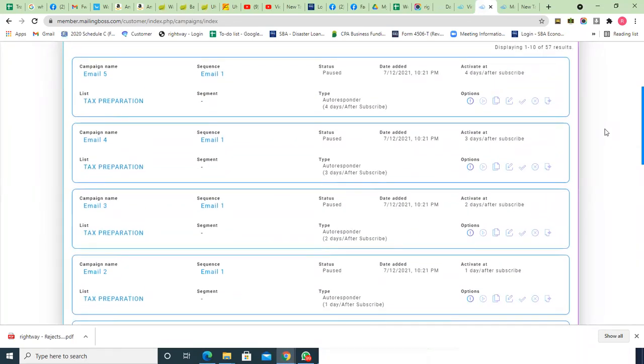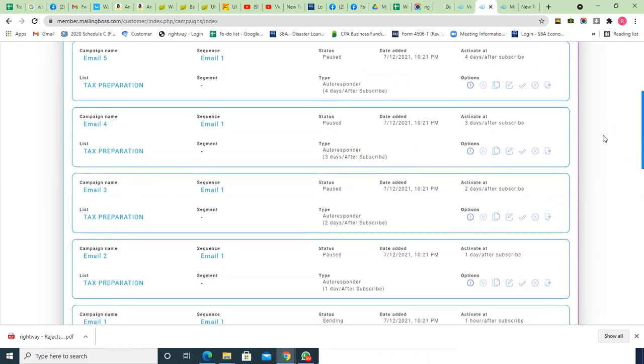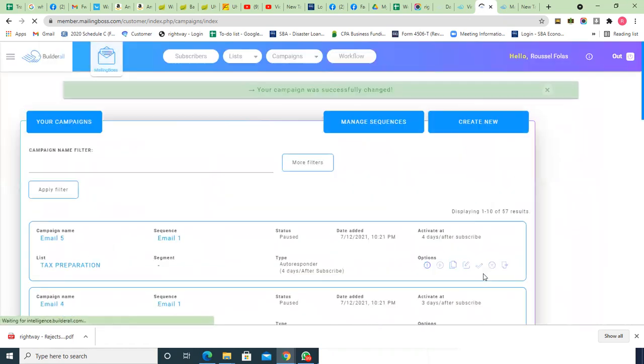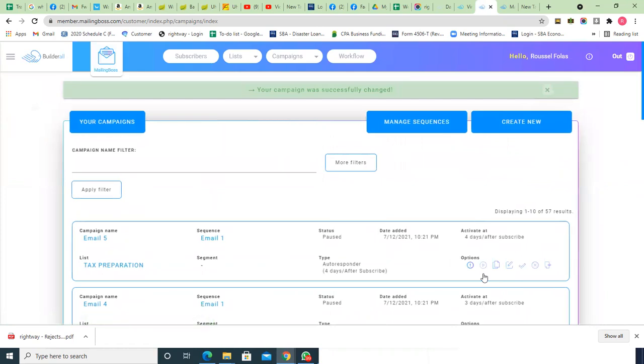I can't even see it right there. It's right in the middle. I don't see send. Right there, yes, it's right here. So pause here. Okay, so I pause everything. When we decide what to put inside the email, then we're going to unpause it.